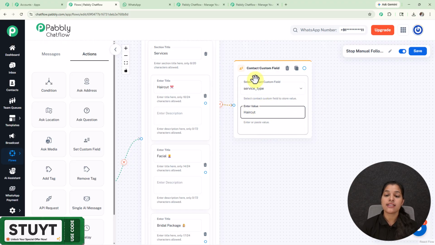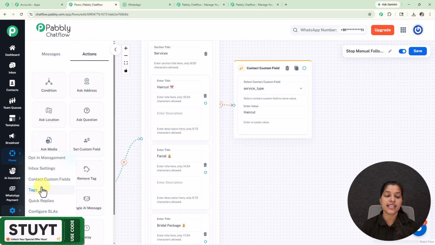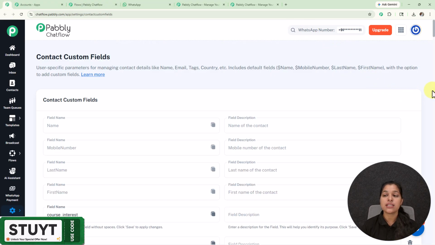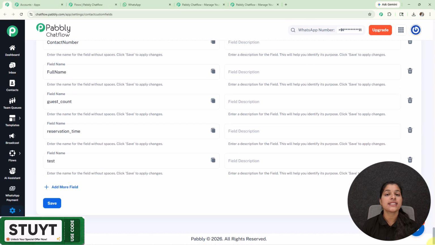Now this contact custom field service type will consist of the service which my user has selected, and for creating your own contact custom field you just have to move over to the settings where you will see this option of contact custom fields which you have to select, and you will land on the contact custom fields page which I have already opened, where you can see the previously created contact custom fields by me.